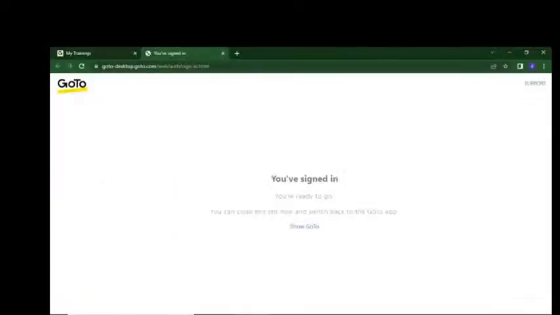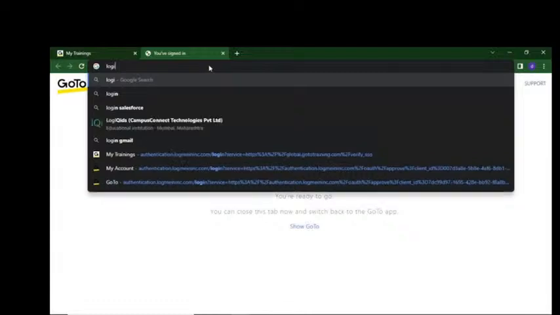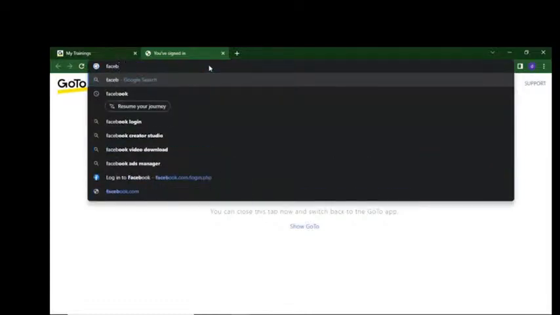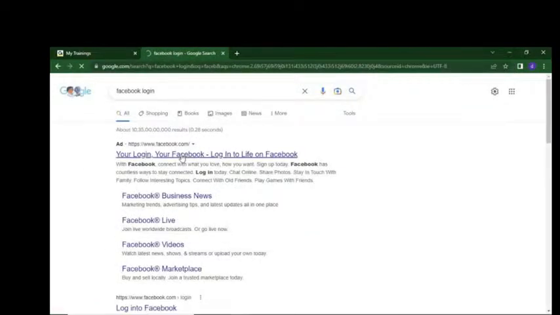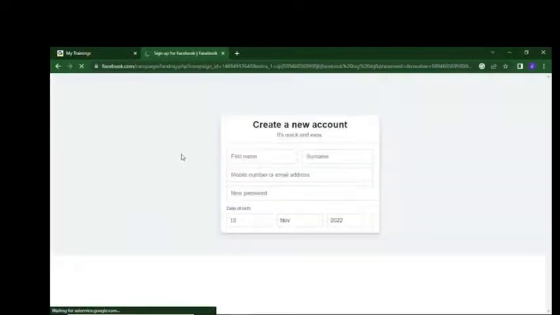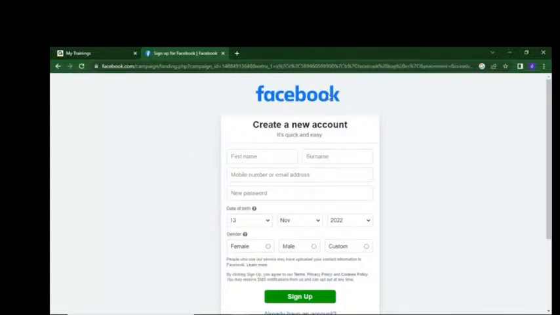See here, I want to log in to my Facebook. So I'll write Facebook login here. Under this Facebook login, you can see how the Facebook login page looks. Here this is my create account page. In this create account page, whenever we submit our data, I'm submitting my data here. So at this time I'm creating my account with Facebook.